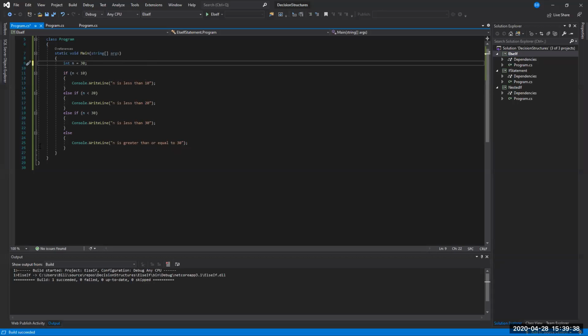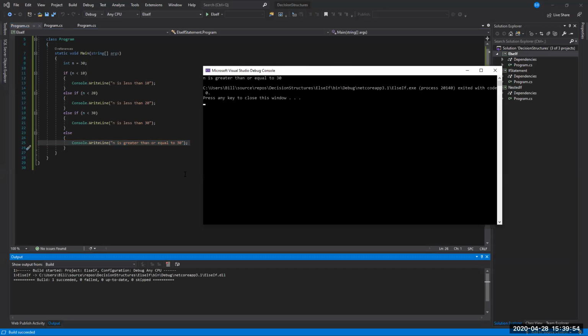And so you'll see the very last statement here is not an else if, it's an else. So think of that as a catch-all, meaning if everything else up here evaluates to false, then go ahead and output that line of code right there. So let's save that, go ahead and run it. And there you can see n is greater than or equal to 30 is the output that we get, the very last line there.